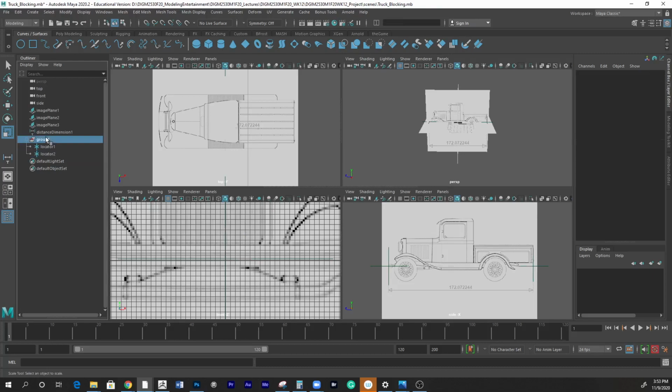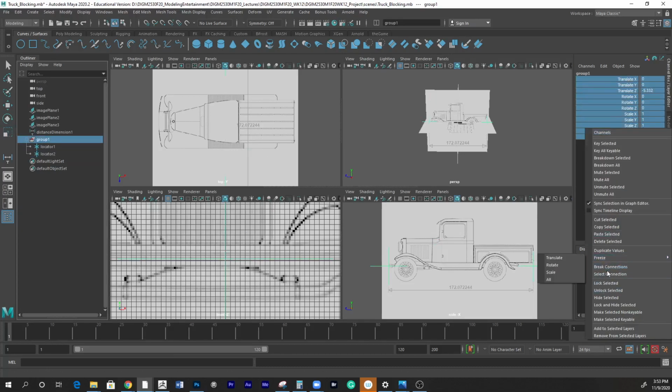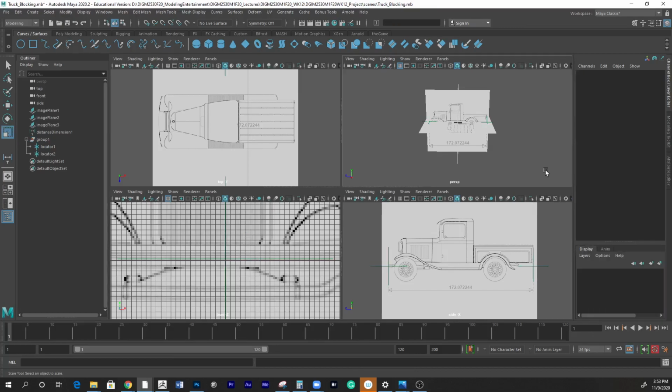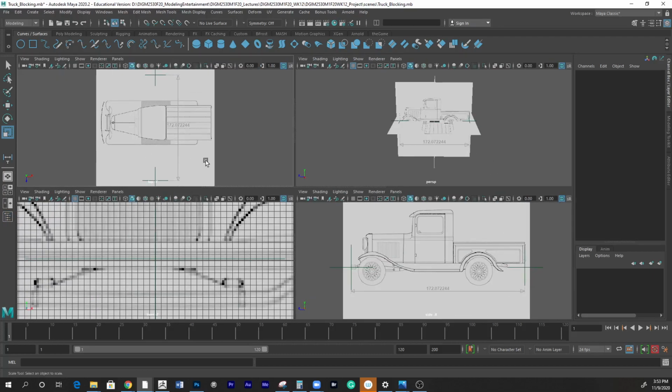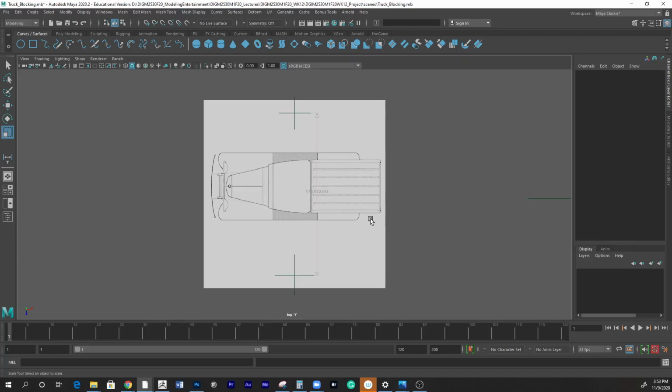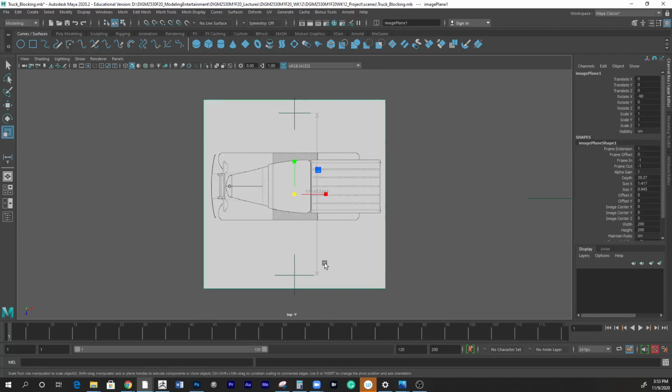Okay. Thank you. I'm going to unlock the group because I may have to move the group. But for the group we have to use the outliner to select. So now we need to rotate the truck. Can you see on the top view? Because we want to match with this.